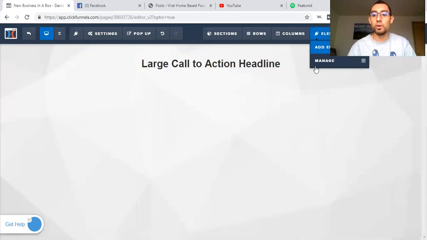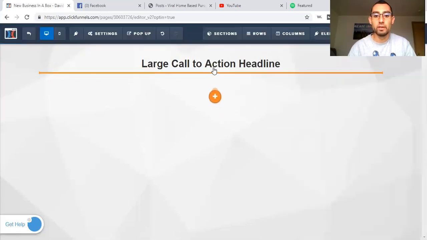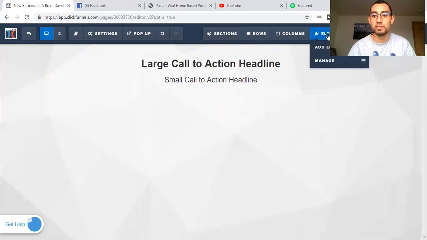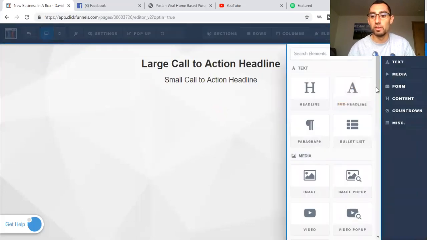So here I go, subheadline. Boom, create that underneath. I can place that there. If I want to add a form, I can do that here.